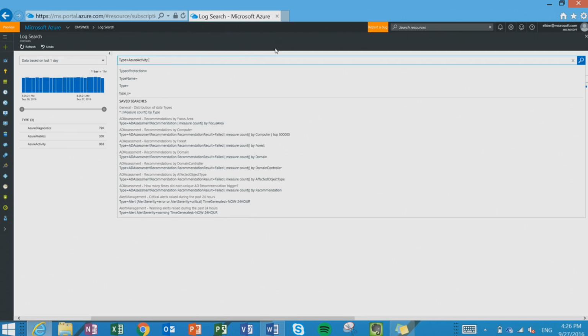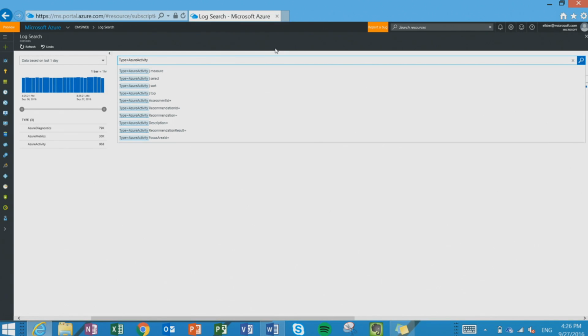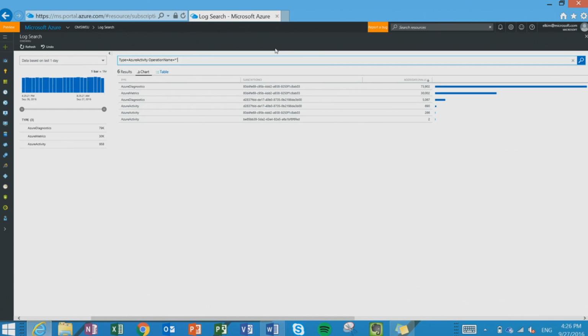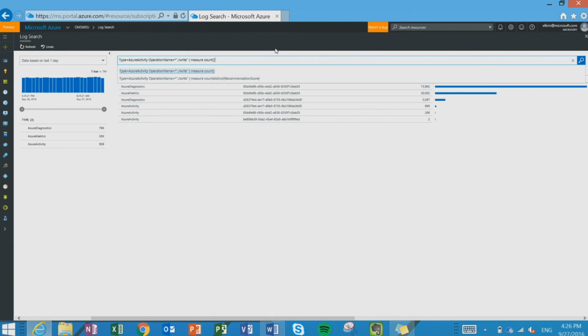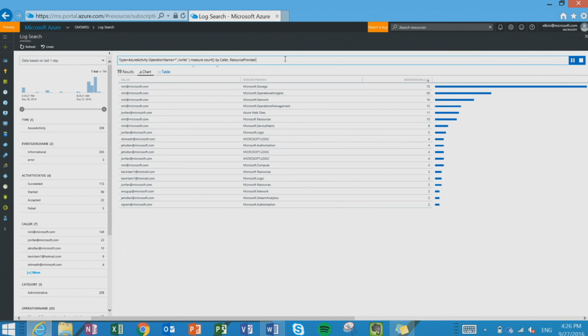So let's say you are interested in seeing who created what kind of resources in your environment across all the subscriptions that you have. Then the operation name would end with write. Then I pipe that into measure count by caller and also resource provider. And so it looks like Nini has been busy creating some of the resources.